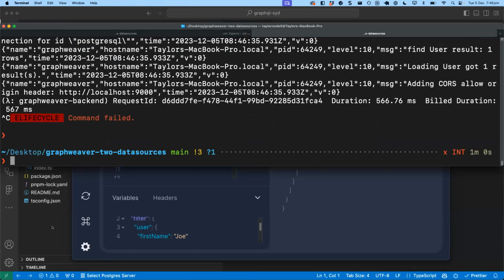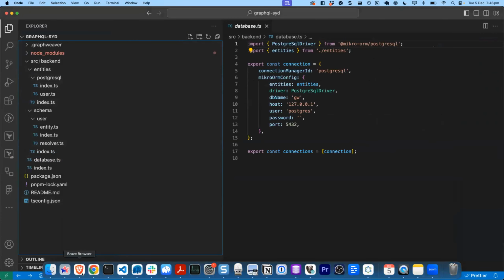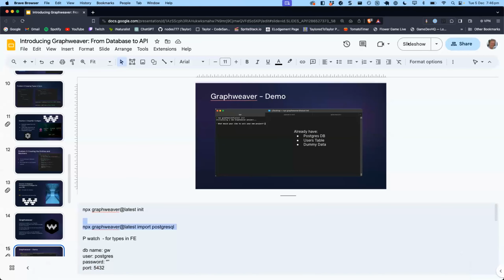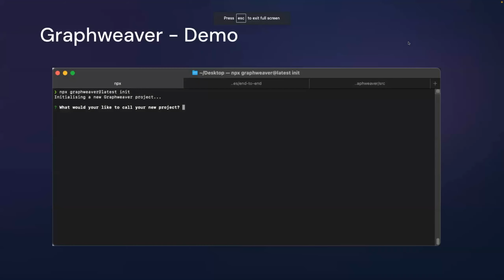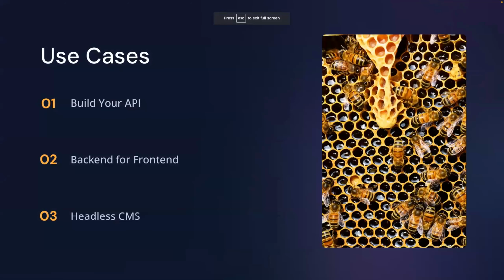And just to jump back into our slides here, to quickly summarize, a couple of use cases for GraphWeaver. The out-of-the-box one is to build your own GraphQL API. You saw you could do that in a couple minutes. You can use it as a backend for front ends so that your front-end developers have this one interface for all of their queries. And you can use it as a headless CMS. We've integrated with Eventbrite and Contentful to make our own headless CMS.